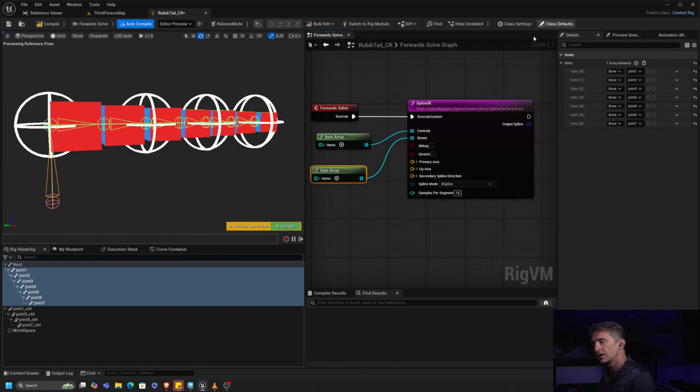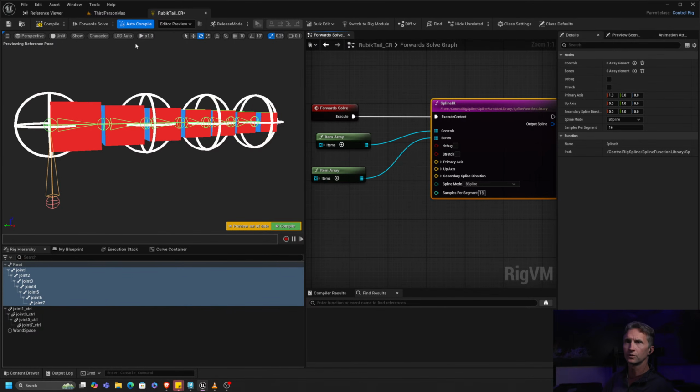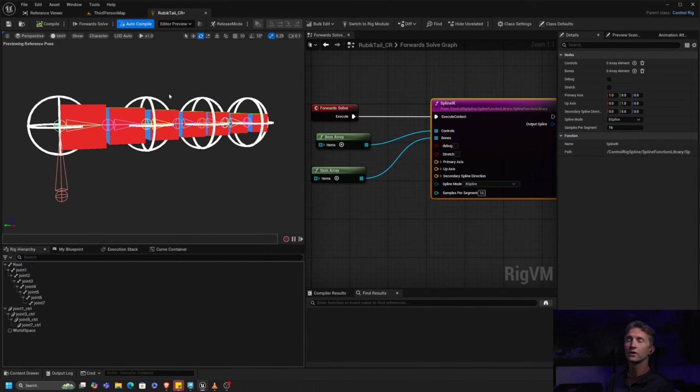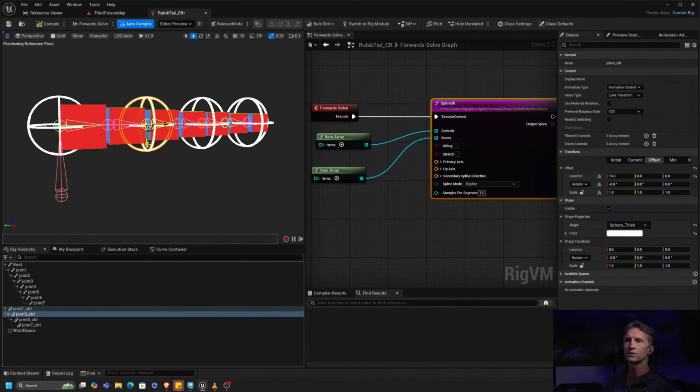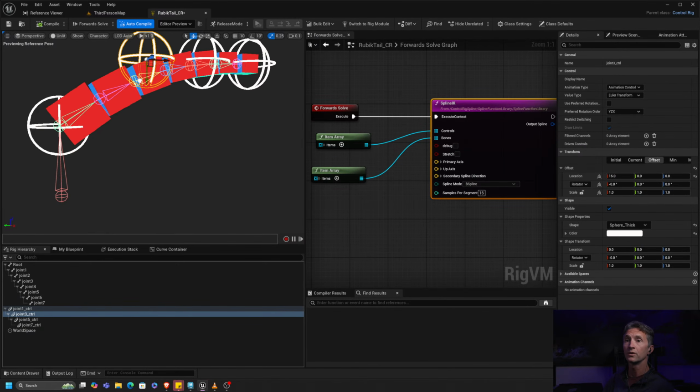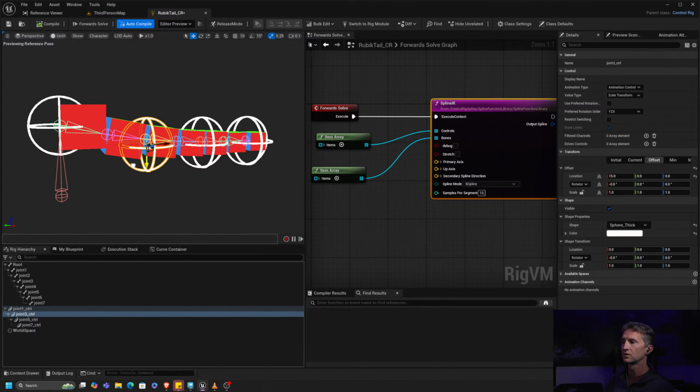Now, it's super important to point out, we've done that, and if we compile, this should already work. And if we grab our controls and start moving them, it already is working, which is pretty cool.